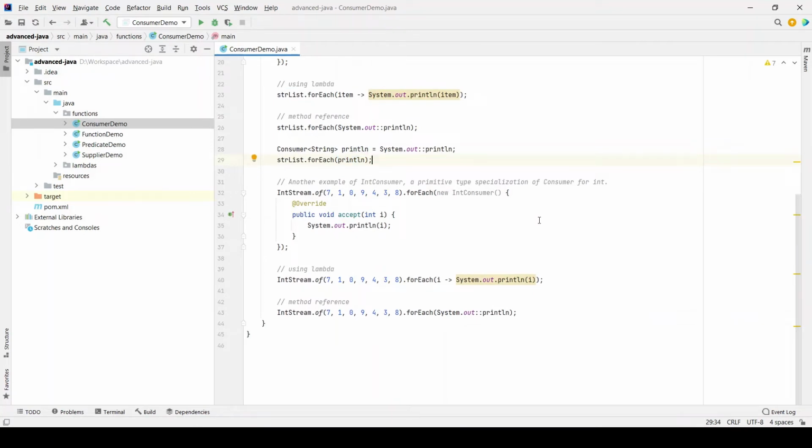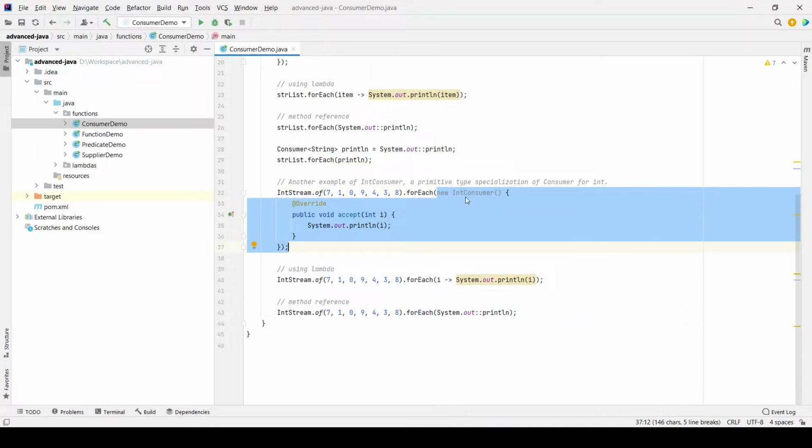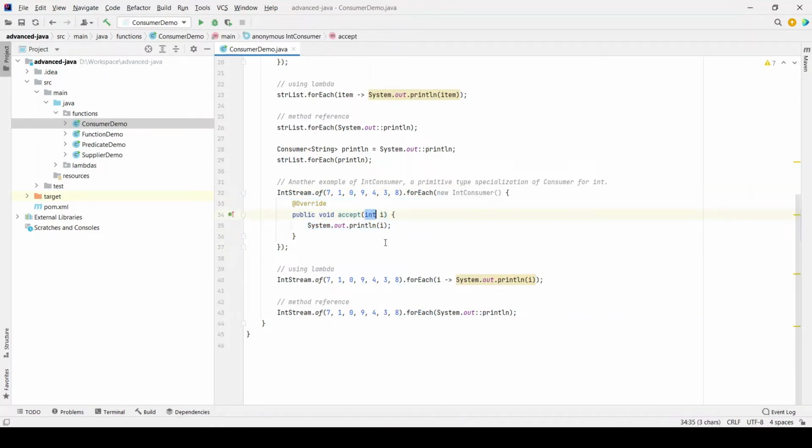Now there are primitive variations of consumer interfaces within Java. One such variation is the IntConsumer, which works on the primitive int. If you see IntStream.of, don't worry about this. We'll cover that in subsequent videos. But in general, it just creates a stream of integers. Now we iterate over each item using forEach, and we have an anonymous inner class here using the IntConsumer, which accepts the primitive int and prints it out on the console.